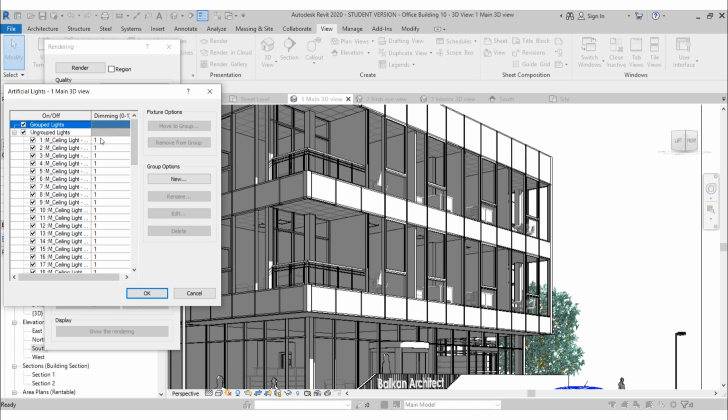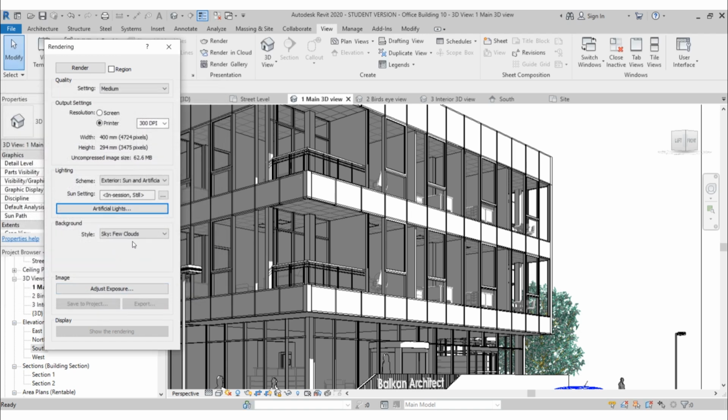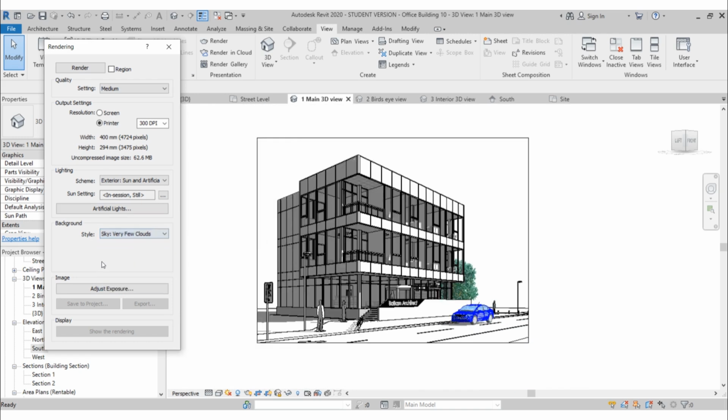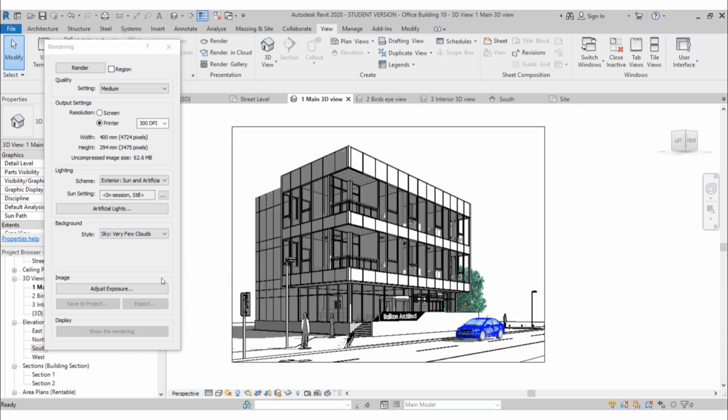So here you can set up the dimming. So if maybe some of these lights are too bright, you can make them less bright if that's something that you want to do. Now I'm just going to click OK. Now here for the background we have sky with a few clouds. Now you can set it to few clouds. I actually like it with very few clouds. I don't like clouds. Now that's pretty much it for these basic settings.